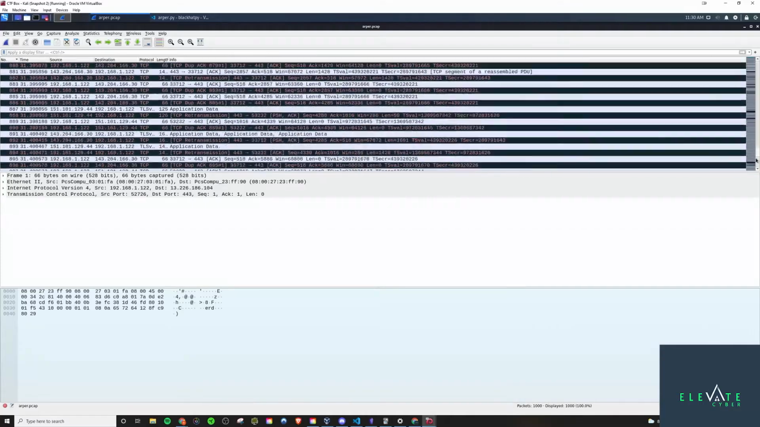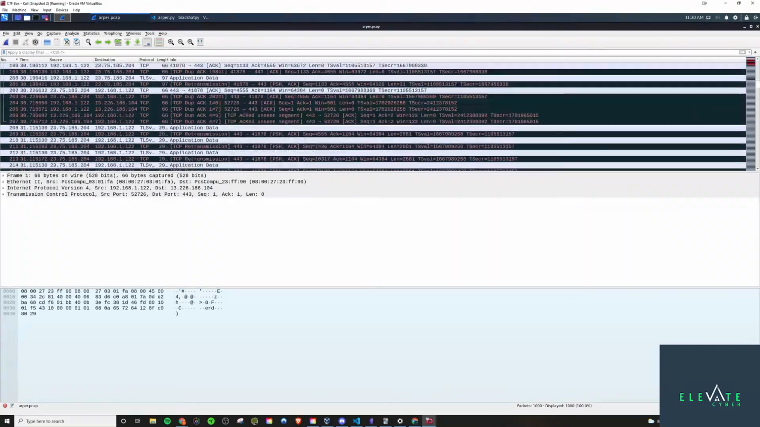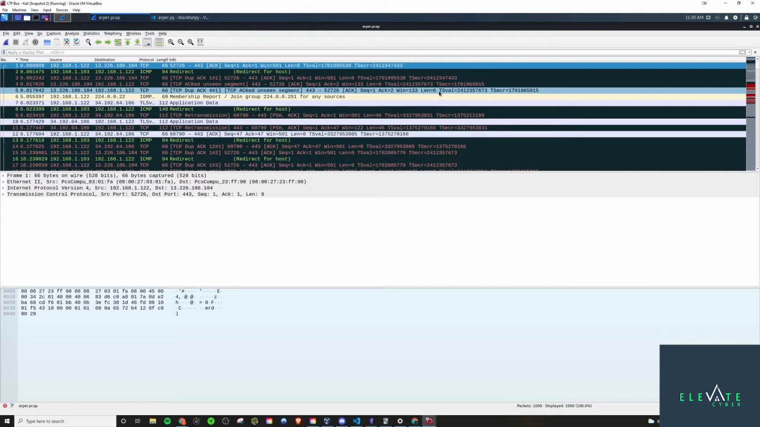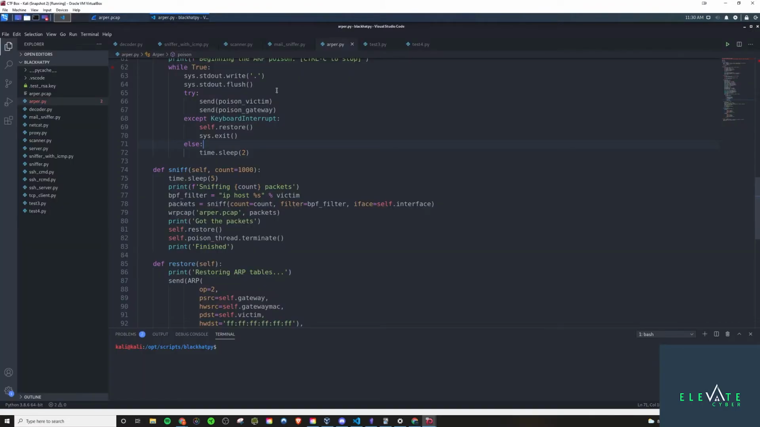But in future videos, what the book is going to be bringing us towards is processing PCAP files and how we can do really interesting things in Scapy and Python with them. So we'll be doing that in future videos. Now, from here, basically, we will be printing that we got the packets, and when we're done, it's going to restore the poisoning, pretty much undo all the poisoning, restore things back to how they were, terminate the threads, print finished, all of that stuff.